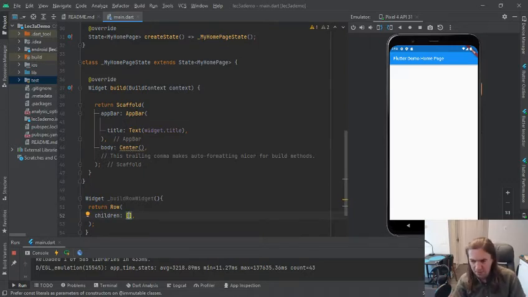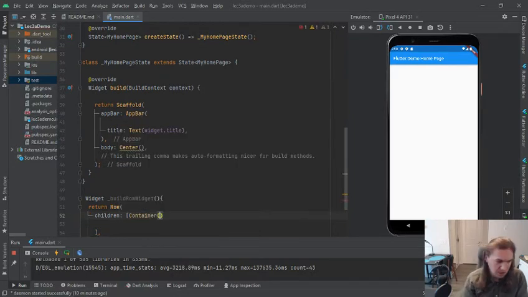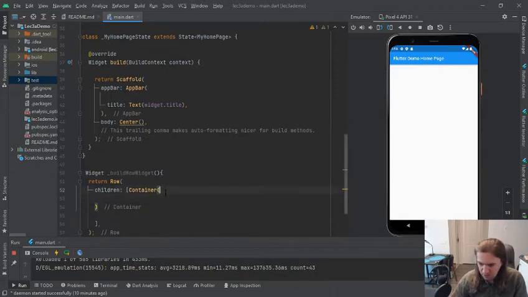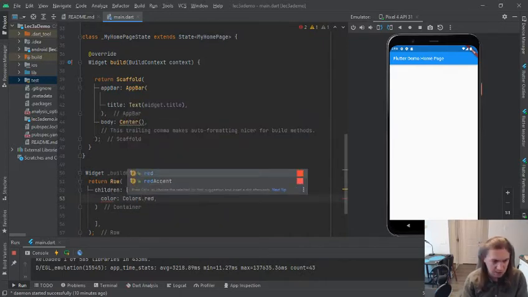And we're going to put some boxes in there. And each of those boxes is a container. And container is just a fancy word for box. So we're going to have, I guess, two containers. We'll make them similar. Each container is going to have a different color. We'll make one of them red. I'll make one of them blue.